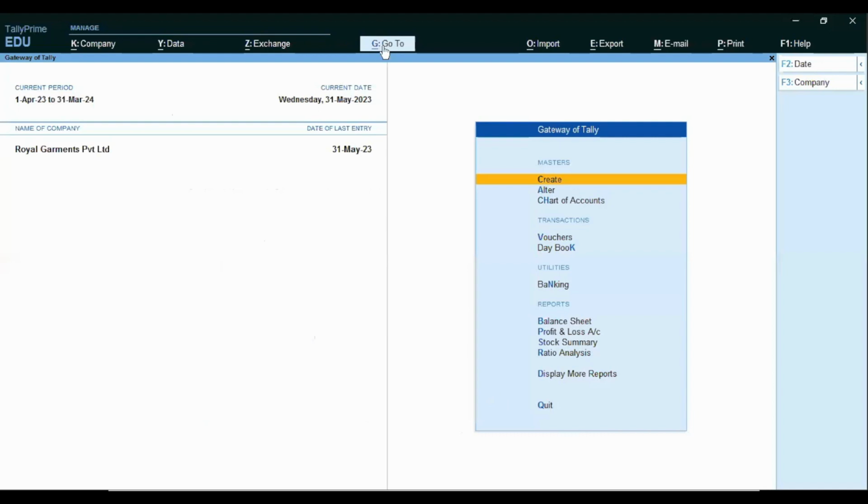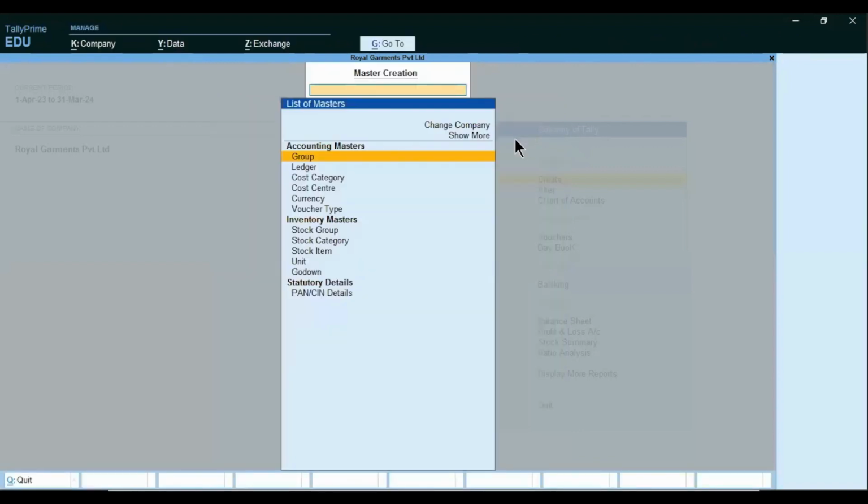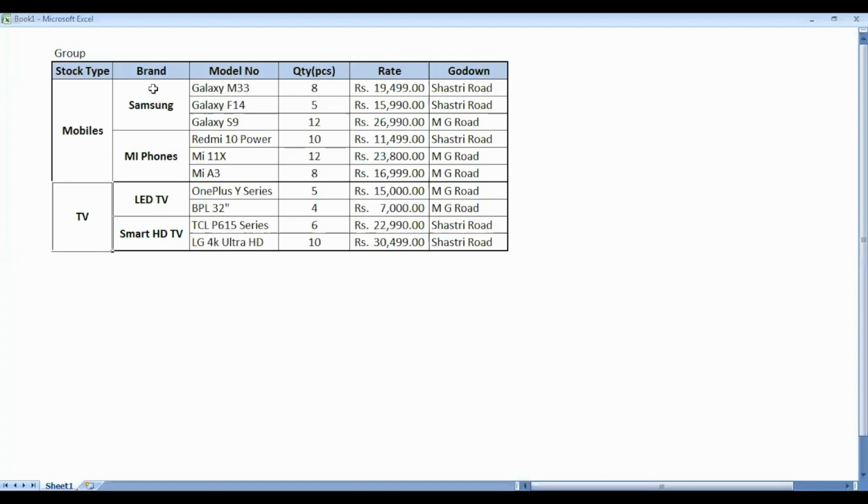I am pressing Alt G from my keyboard. Create masters, enter, select stock category, enter. Now we will have our example. See, we have different brands of mobiles, Samsung, MI, or we can have TV as a LED TV, smart HD TV. So we can classify them as a category. So I'm selecting them as a category.